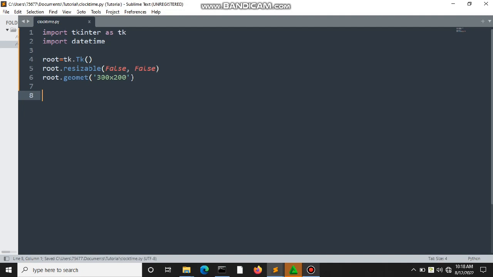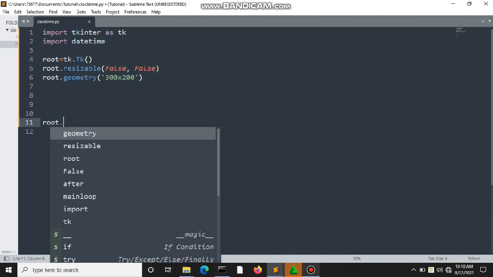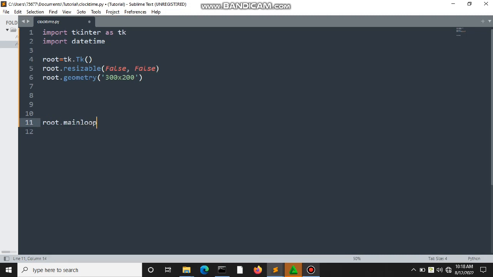So now define the geometry. Let's say main loop now. If you run the code, it won't show anything, but let's continue.